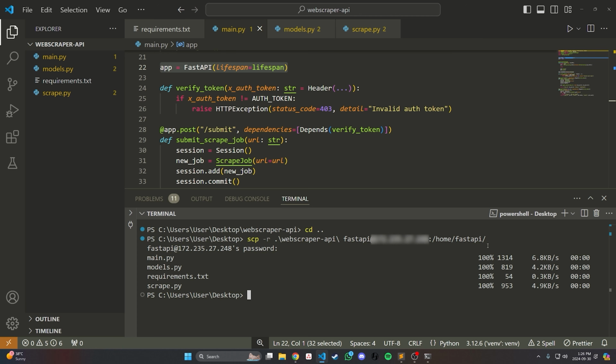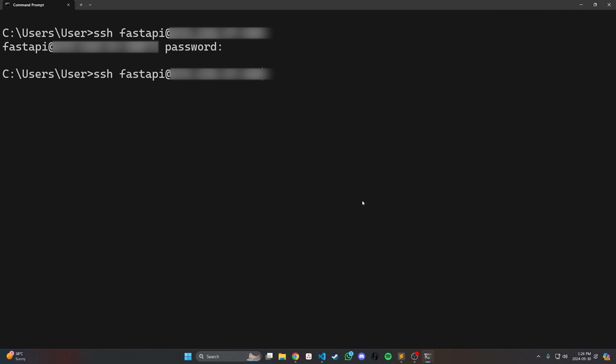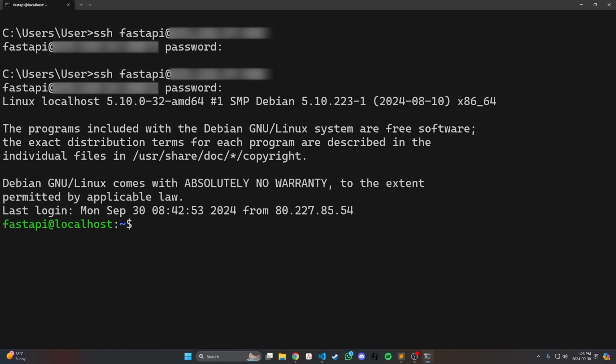So what we can do now is go back to our server, sign in, and now that we have all of the code there, we're ready to handle the deployment. So let's go back to our server. I'm just going to do it in a bit of a larger window so it's easier for you guys to see. And I'm going to SSH back into it like we did before.